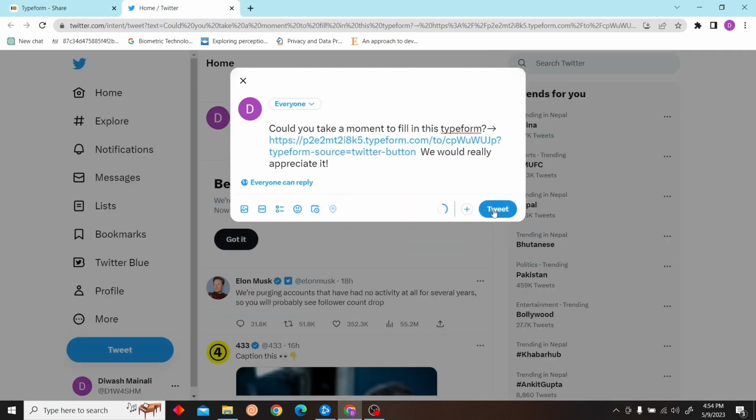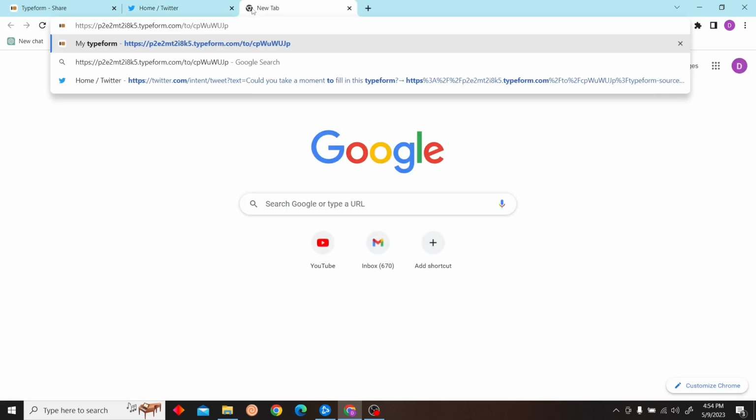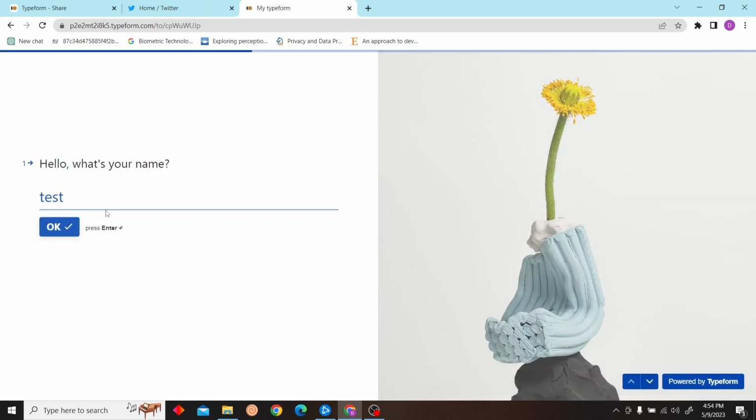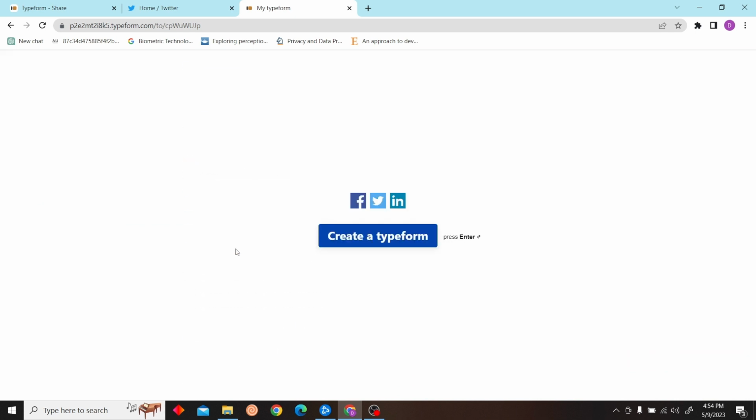For example, I'll just tweet this form, and there you go, and I'll just copy and paste this link. Voila, there is our Typeform. So now let's just fill this. Yeah, so that's how you share the Typeform.